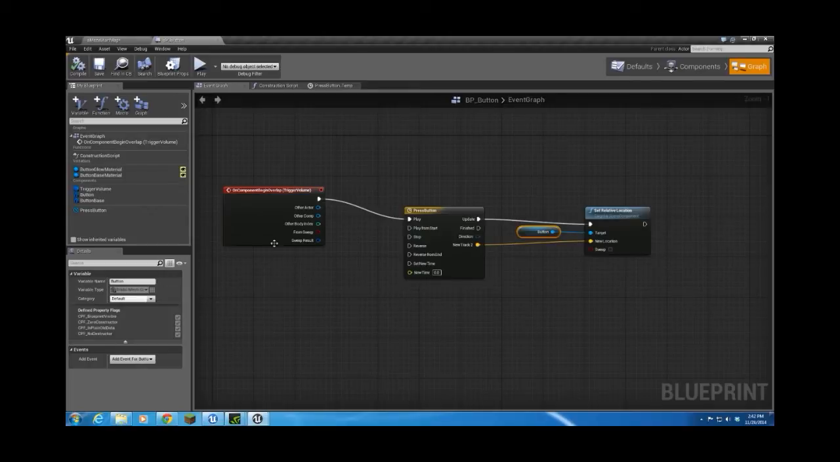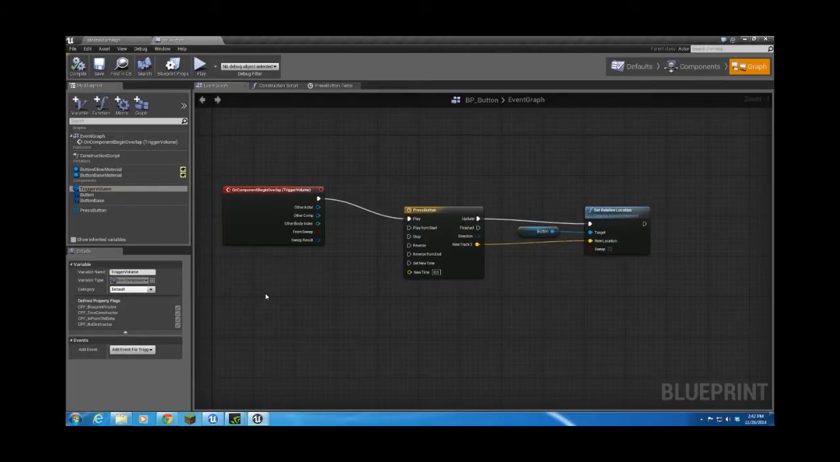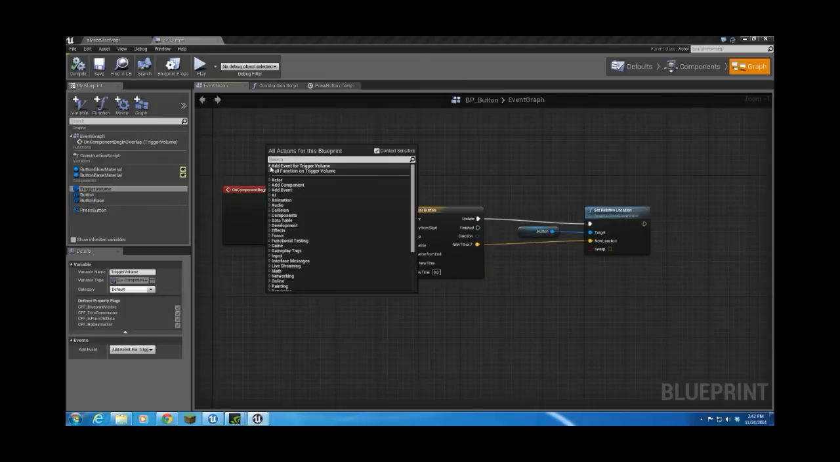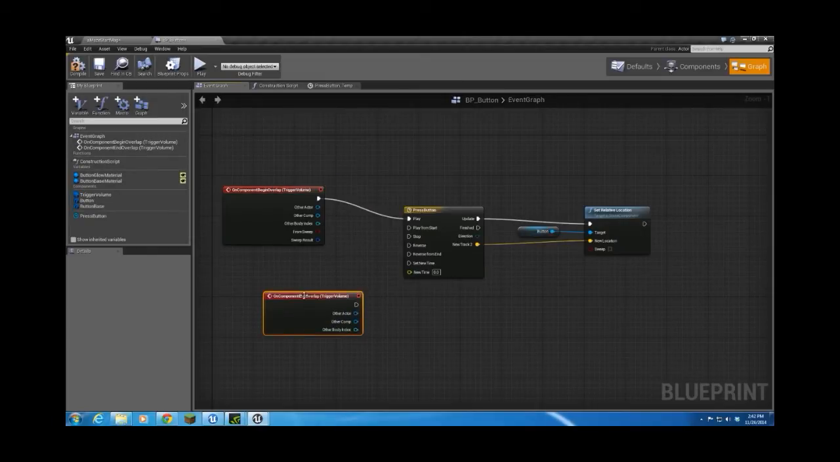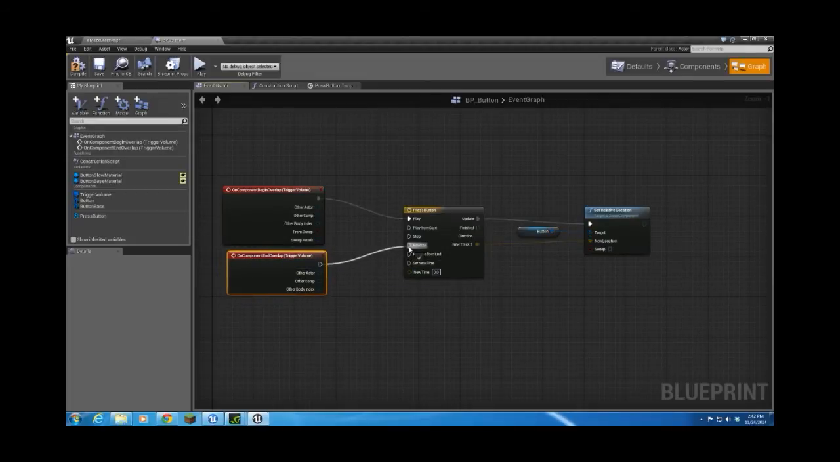Alright, you know what would be cool is if I took this trigger volume, added another event, and that is on end overlap. I'm just going to take this and play it in reverse. So there you go.